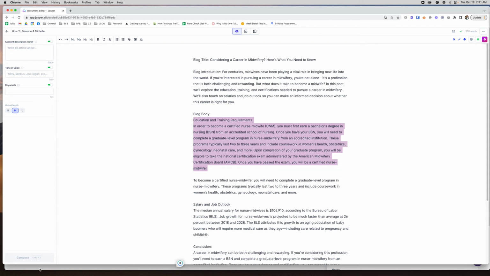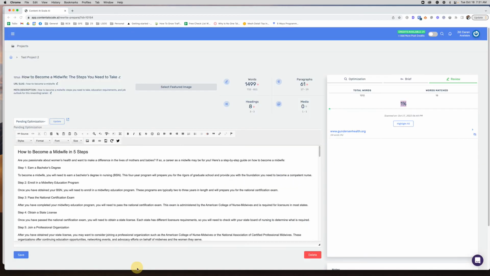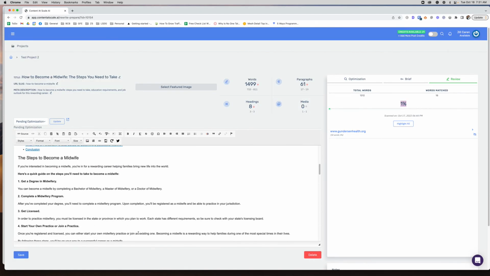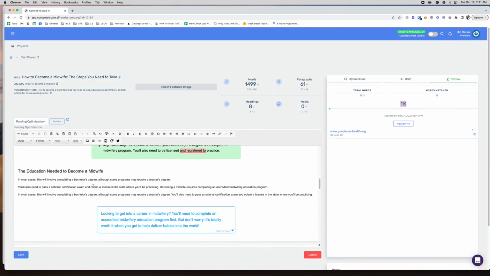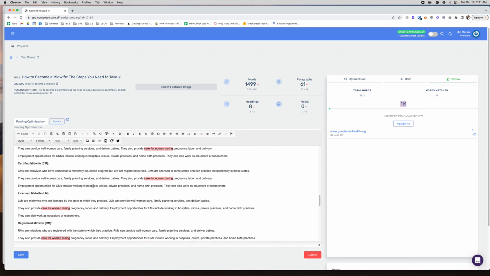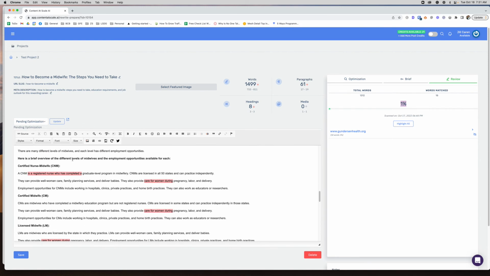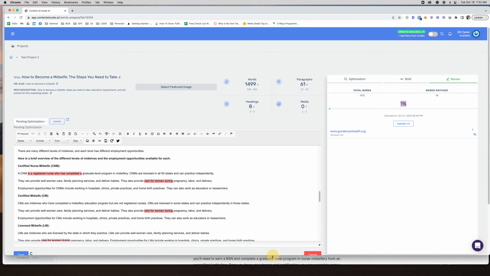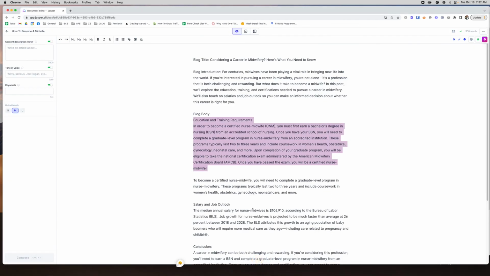Content at Scale gave me 1,100 words to work with. Now, the one thing where Content at Scale kind of blew it out of the water, if we come down here, where was it? Here. The brief overview of the different levels of midwives. It gives me all the different levels of midwives, and it gave me a description of each. Jasper did not even mention them. So right out of the gate, I noticed that.